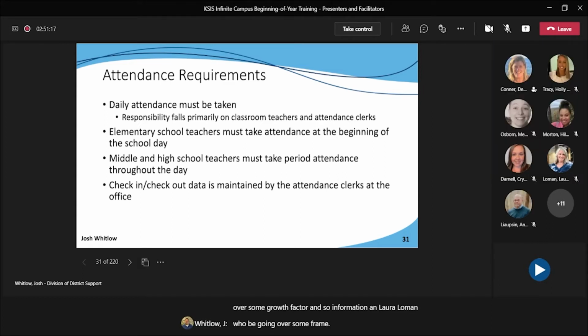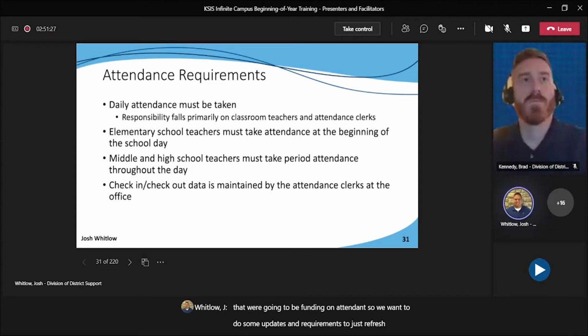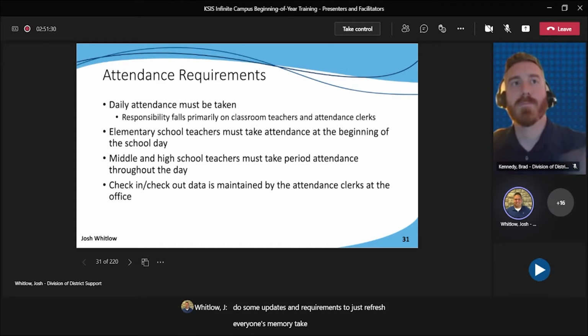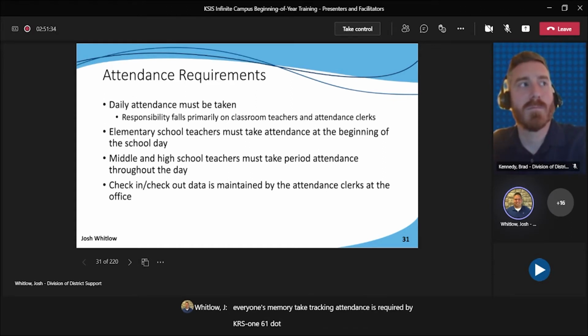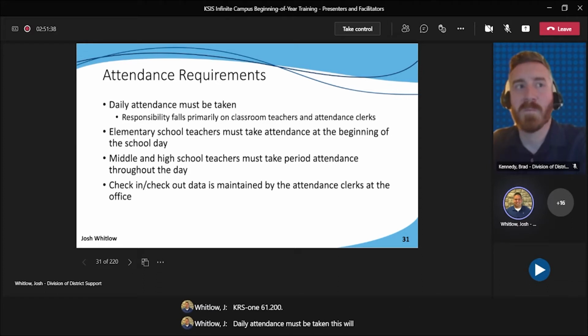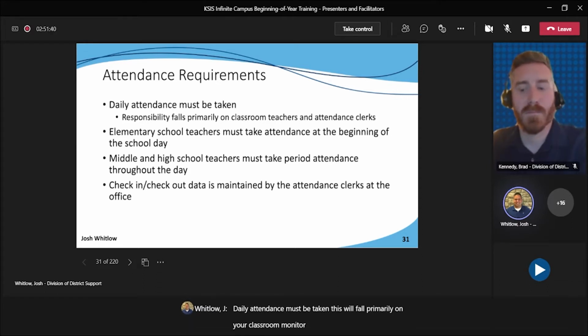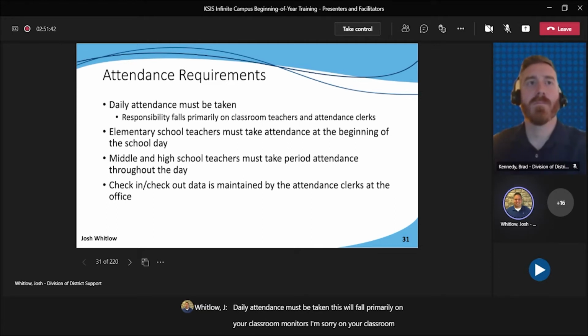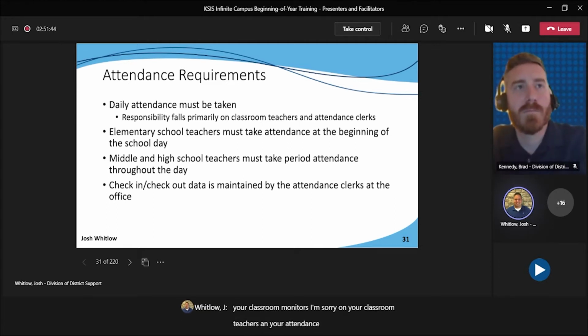So on the attendance side of it, it's been a while since we've had that we're going to be funding on attendance. So we just want to do some updates and requirements to refresh everyone's memory. Tracking attendance is required by KRS 161.200. Daily attendance must be taken. This will fall primarily on your classroom teachers and your attendance clerks.